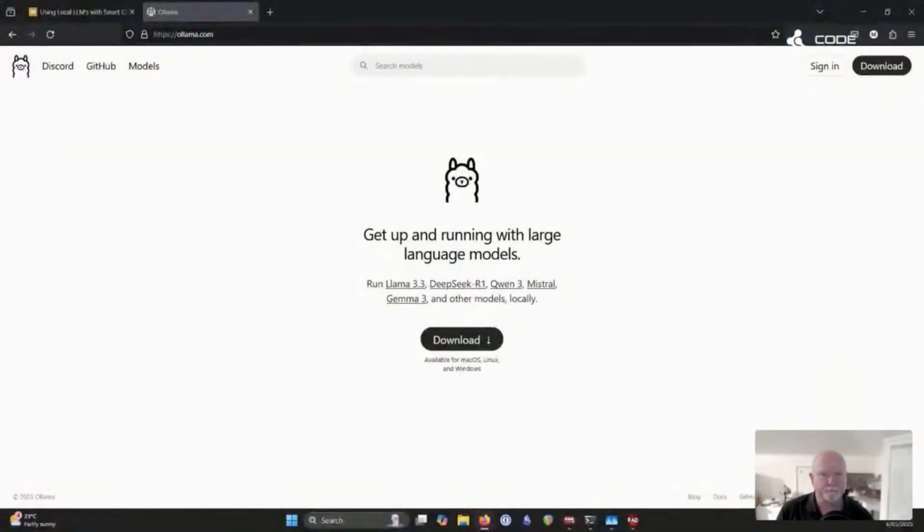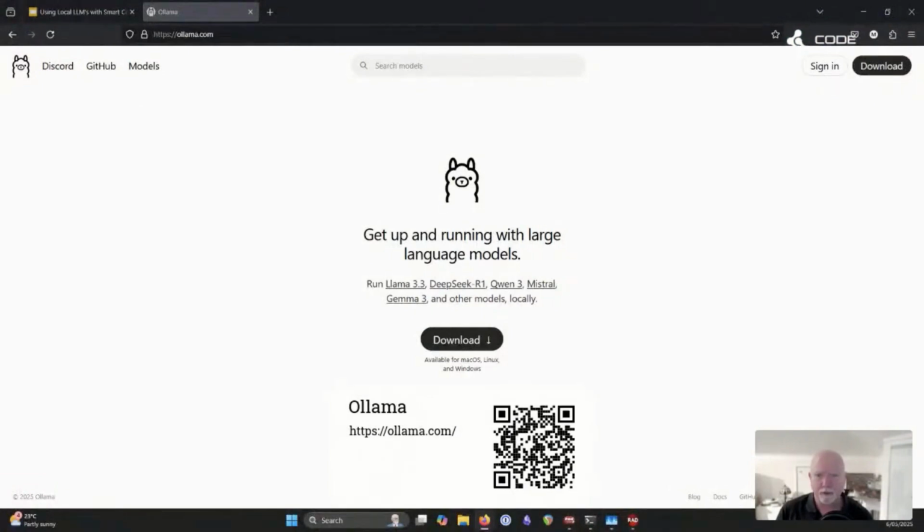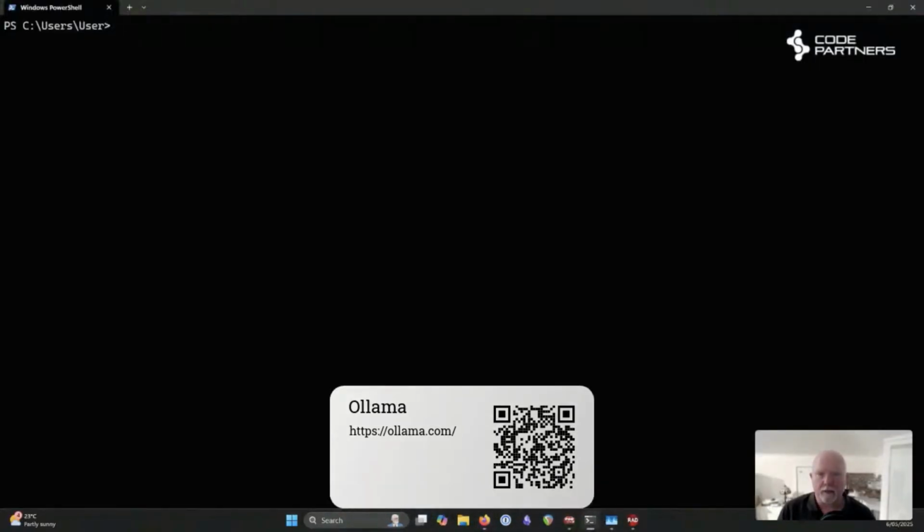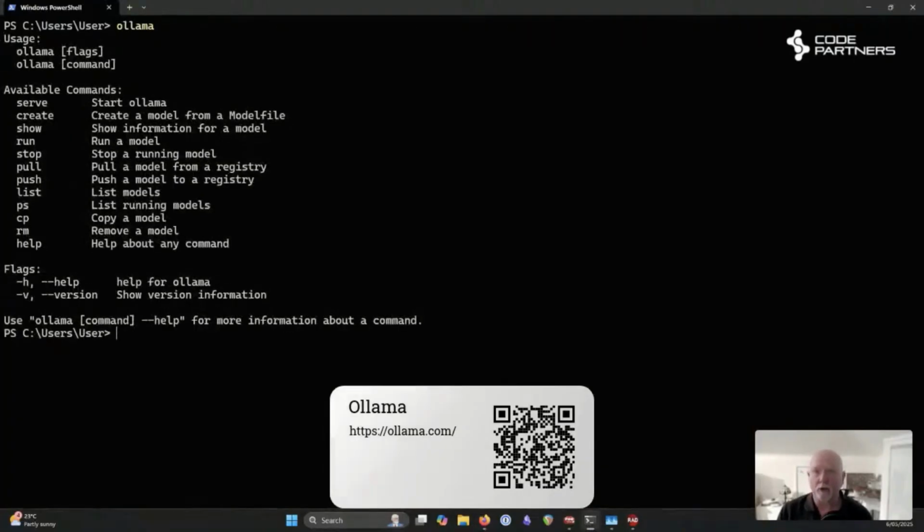Now, let me change screens again. Okay, you can go to ollama.com. I'll put the link up on the screen, and there's a QR code you can scan there if you want to, but it's just ollama.com. You can go there, hit the download button. It's available for a bunch of different platforms: Linux, macOS, and Windows. Run it, install it. The install is pretty simple. There's no hard questions that it asks you. But what you end up with, in the case of Windows, is a command line tool called Ollama.